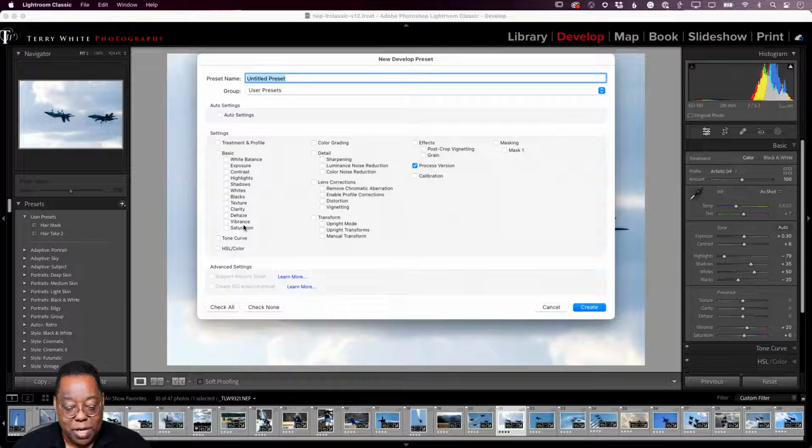I can call the preset whatever I want. Let's just call it Jets. And well, not the team. We'll call it Blue Angels. I don't want anyone to get confused. That was mean. Anyway, Blue Angels. And now I can tell it what I want it to do based on that preset.